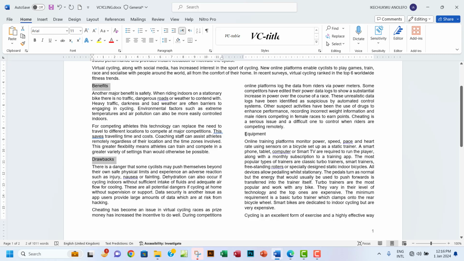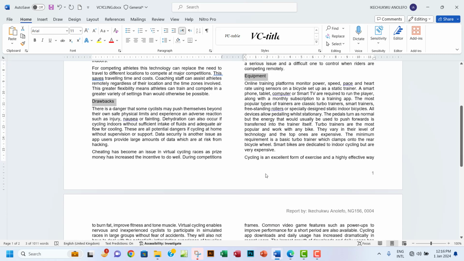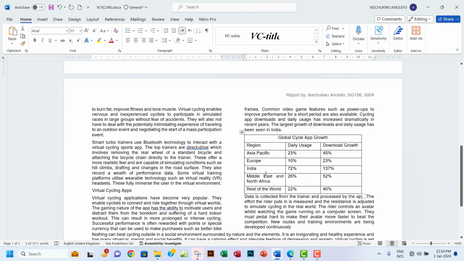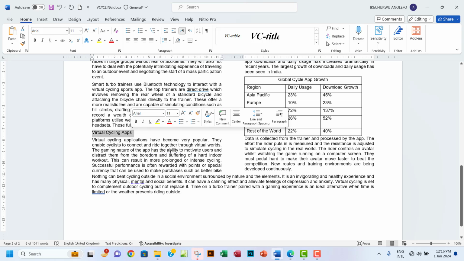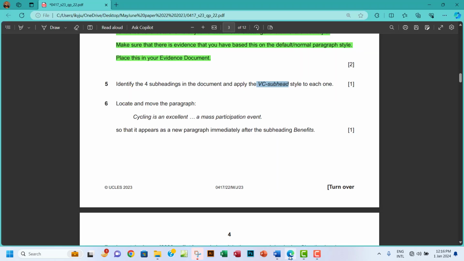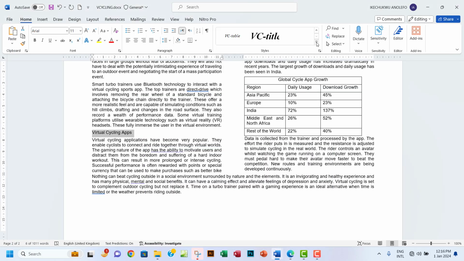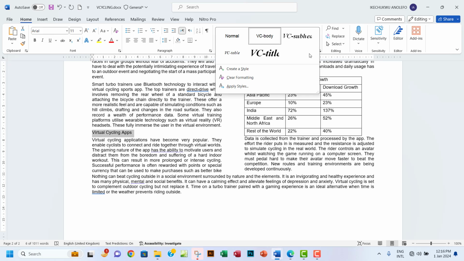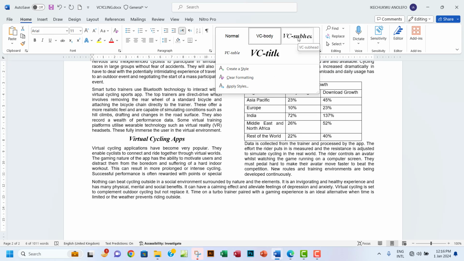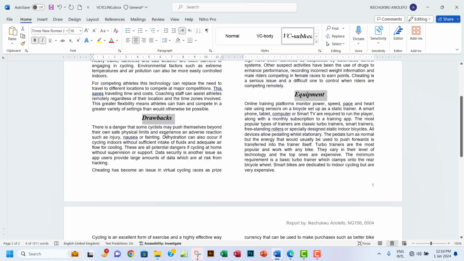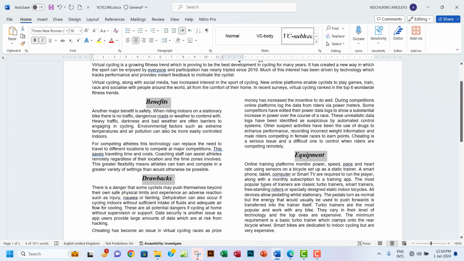Then I have equipment, which is the third one. By holding down the control key, I'm selecting everything one after another. And then I think this one is virtual cycling apps. So that is the 4th one. All right. So what I want to do is apply the VC subhead. I want to expand my style group here and then apply this VC subhead. So I'm going to click on it and that will be applied to all the subheads. All right.